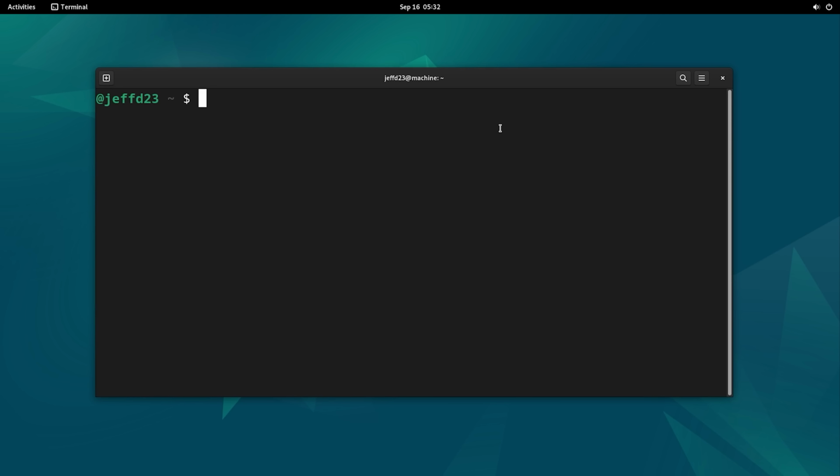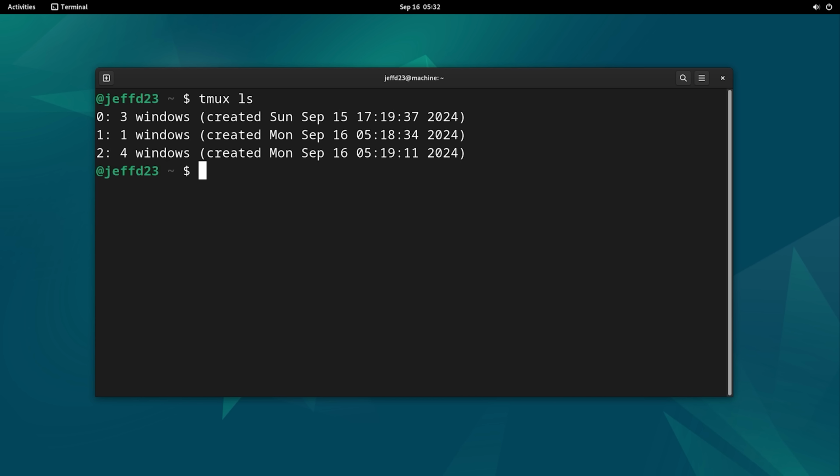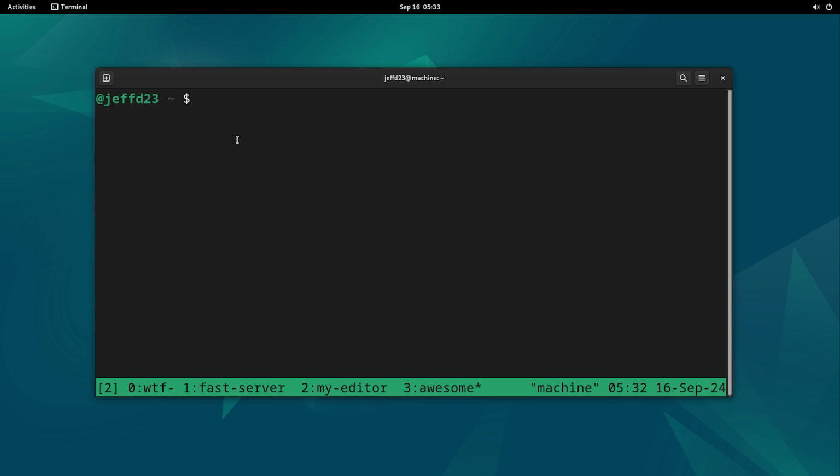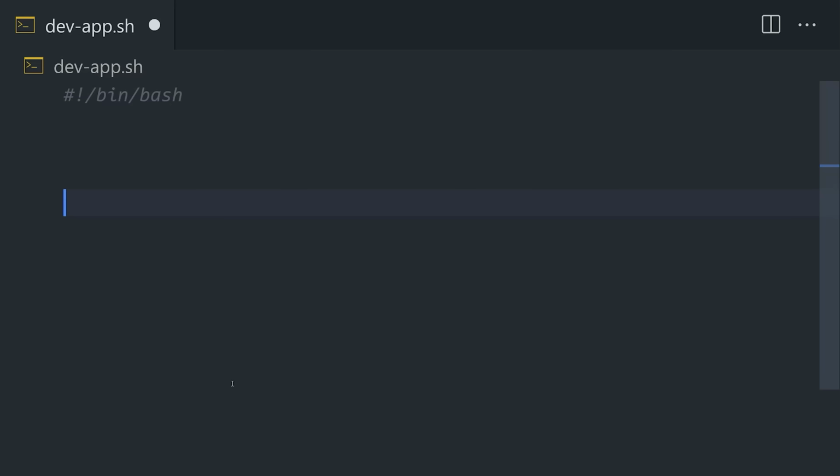If we open up the terminal, we can run tmux ls to list out all the active sessions. When we find the one we're looking for, we can reattach to it and get back to work. What's really awesome though is that if we create a bash script, we can do all this programmatically.